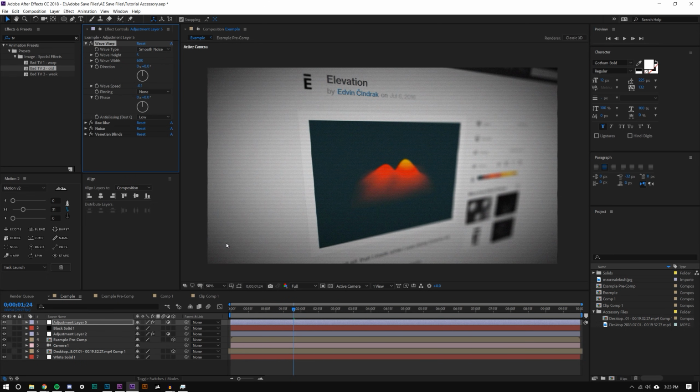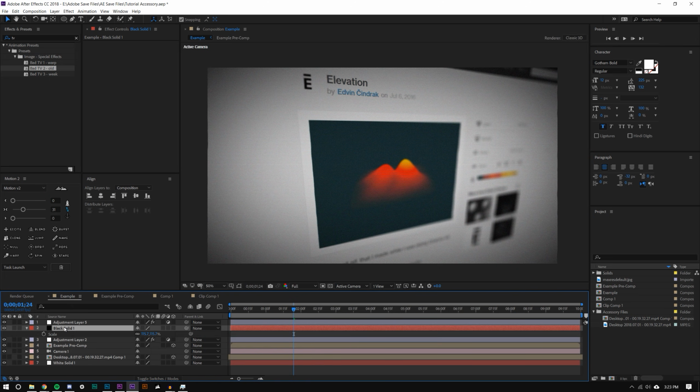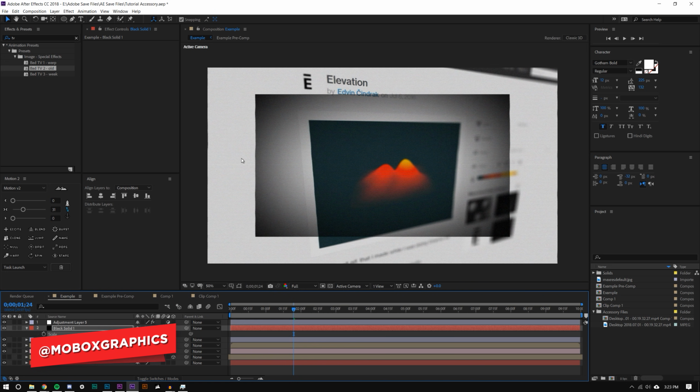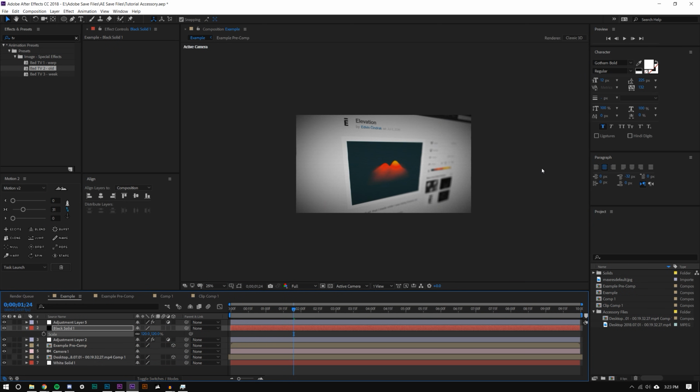So another thing that I also did, which I didn't show you, was hit S on the keyboard on the vignette and I just scaled it up a little bit. I found that it was a little bit too rigid around the edges. So if I scaled it up to maybe like 115 or even 120, the vignette effect was much more subtle, which I personally like.